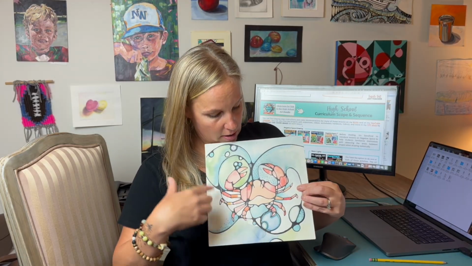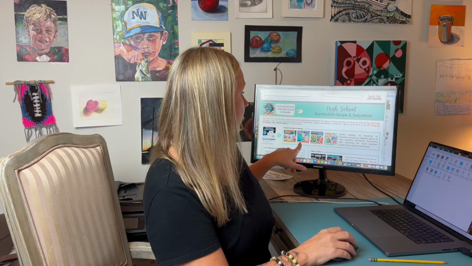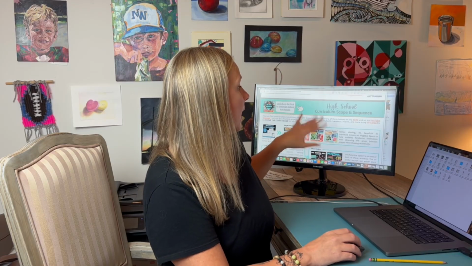Here's some more examples. I've done this with neurographic art over the top. So they're combining the neurographic art and the drawing. And you'll find all of these lessons on my curriculum map here, and then on the blog and on my website, you can find lots of how-to tutorials showing you step-by-step the process.